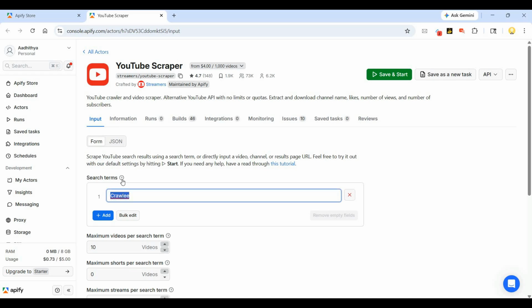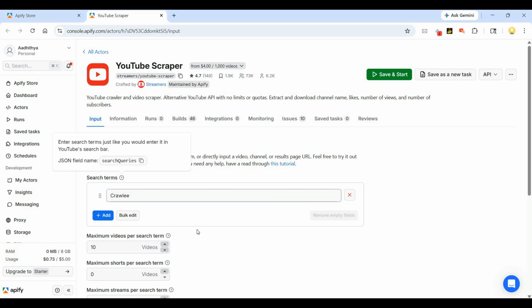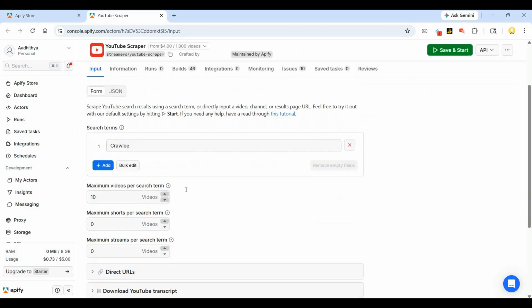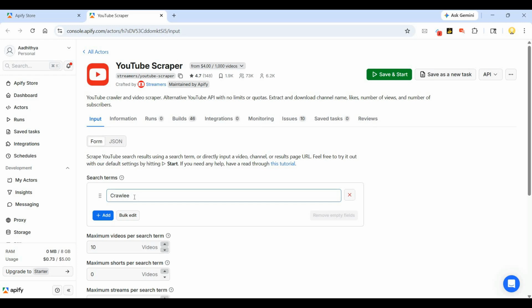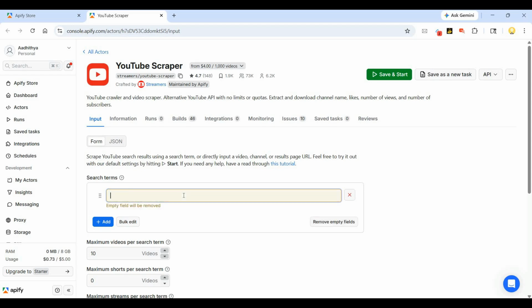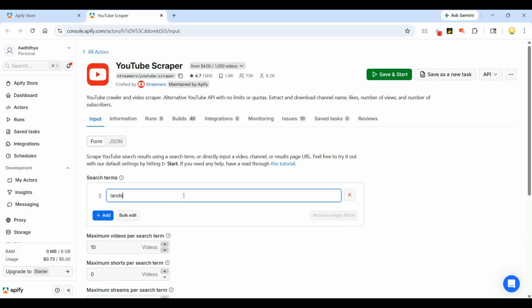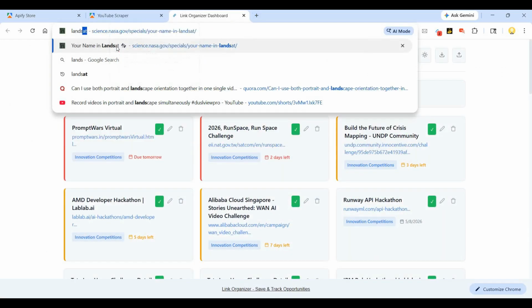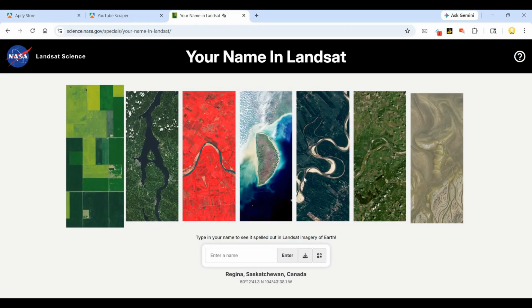Let's say this is a search term. Based on that, it will search and give me results. If I put a video or channel, then it will search in that to give me the results. So there's an alternative YouTube API with no limits or quotas. Let's say you might have heard of Landsat, which is a tool for generating Earth images. I can just show it to you. You see this? It creates images like this.